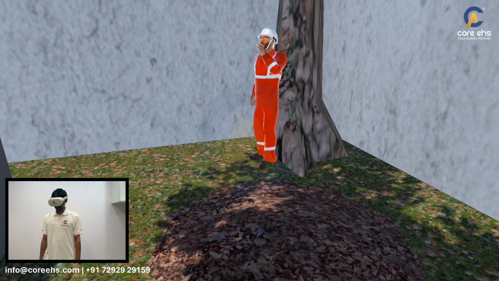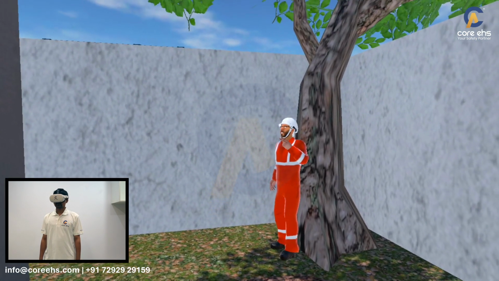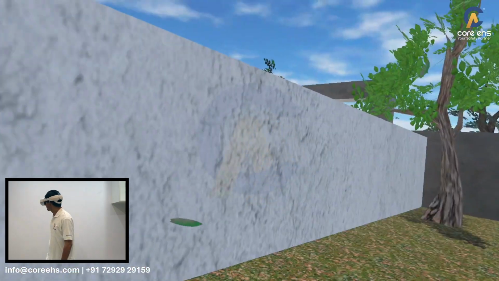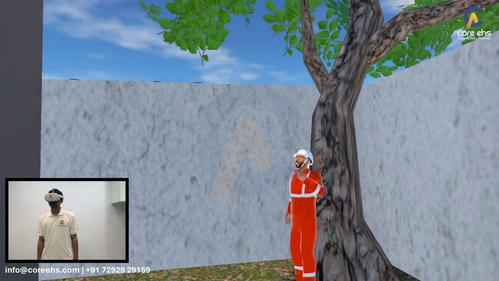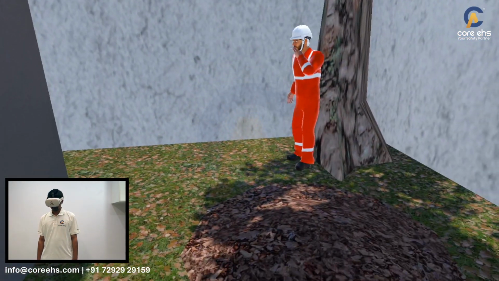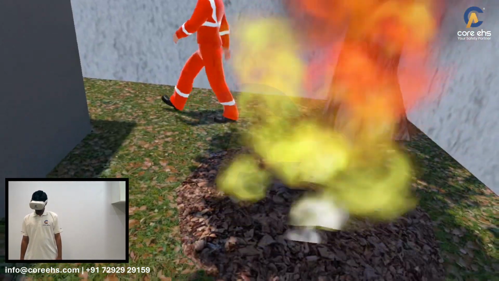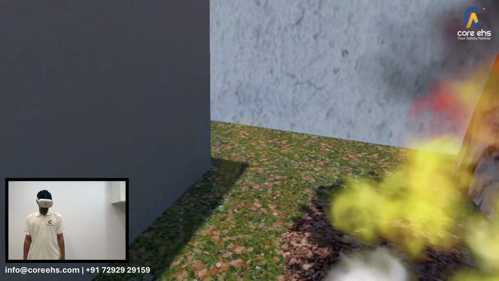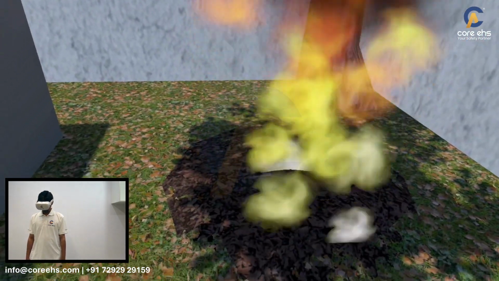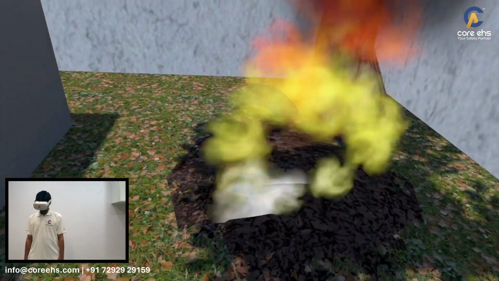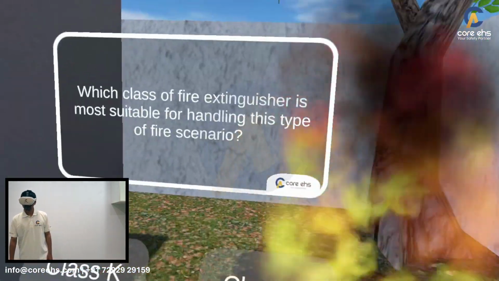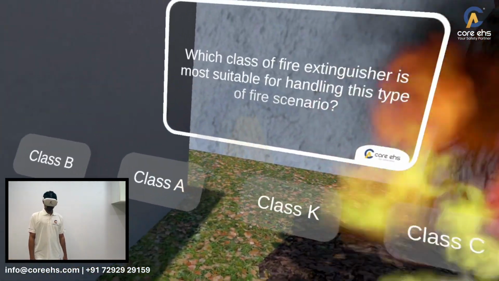You are now going to experience a fire incident caused by a worker's indiscipline and unsafe behavior. Oh no, a fire has broken out. Let's learn how to respond using the correct fire extinguisher. Select the correct option based on the current scenario.